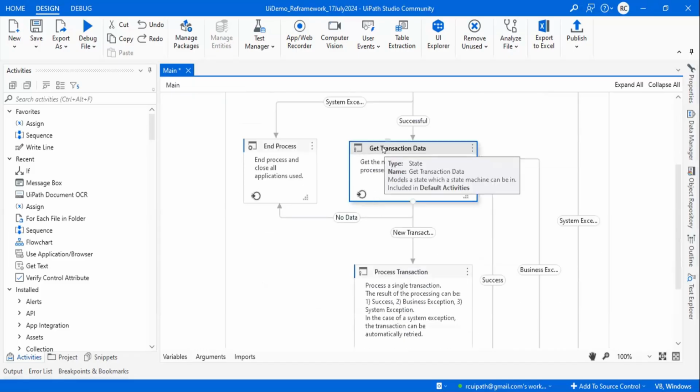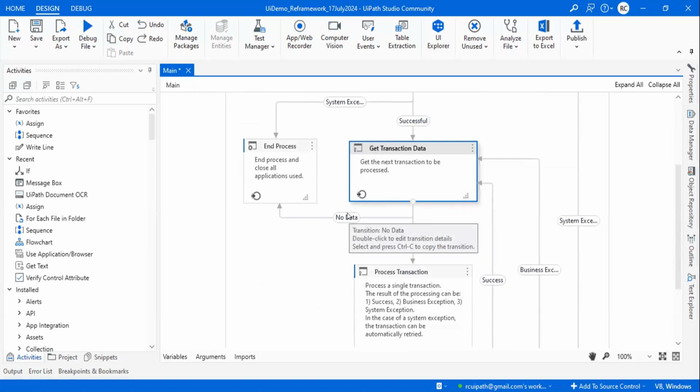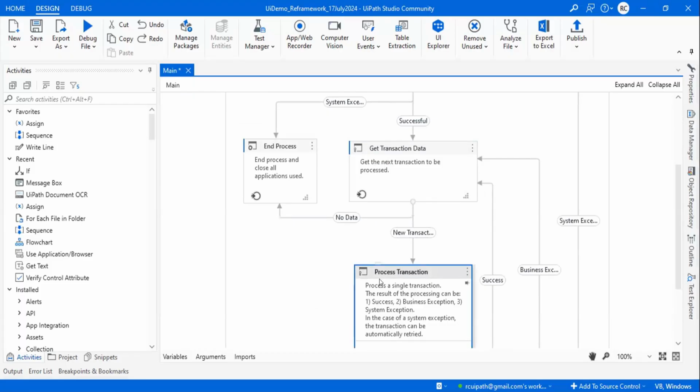There are two possibilities. In the queue, the data might be available or it might not be available. That's the reason we have two nodes here, no data and new transaction. If there is no data with the status as New, there is no point in moving to the process transaction because it will give an error. We have seen this scenario. If there is no data available, it will go to the end process and stop the process. But if the data is available, it will go to the process transaction.